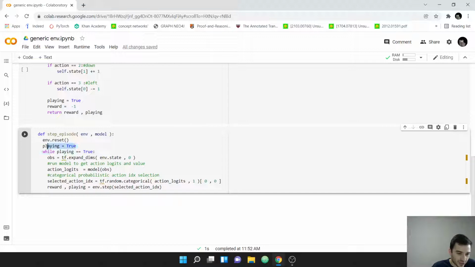And we say playing is true, and we say while playing is still equal to true, we take our observation from our environment, so we call environment.state, and we need to add a batch dimension to it because this is going to return our environment.state, but we're going to pass it to a model. And maybe I'm giving you a little too much information right now until you see the model. But we have our environment.state and we need to put it into a batch dimension, and that's going to be our observation. And we add the batch dimension by tf.expand_dims on the 0th dimension.